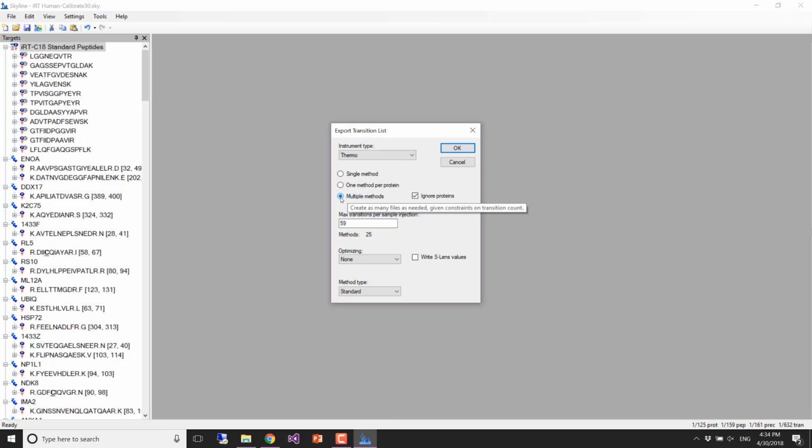If you choose multiple methods here, some of you may have single methods showing, choose multiple methods and then check ignore proteins. And then who has an idea of how many transitions you would like to acquire at any time? Who has a triple quadrupole? Okay, so how many transitions would you like to have acquired in any cycle for your triple quadrupole? Throw out a number. 200? Okay, so let's type 200.